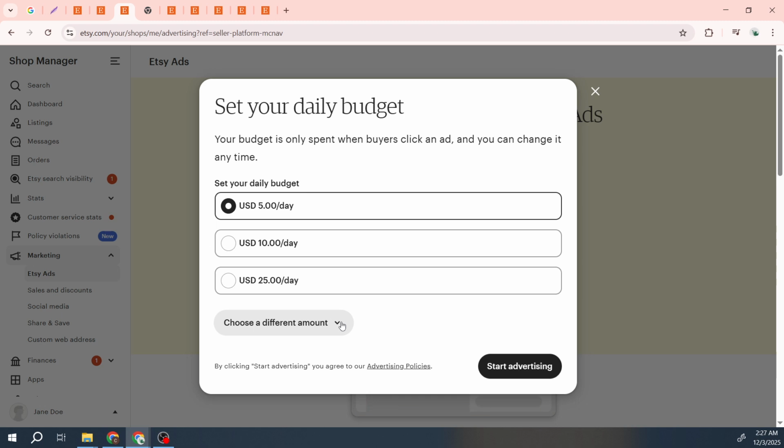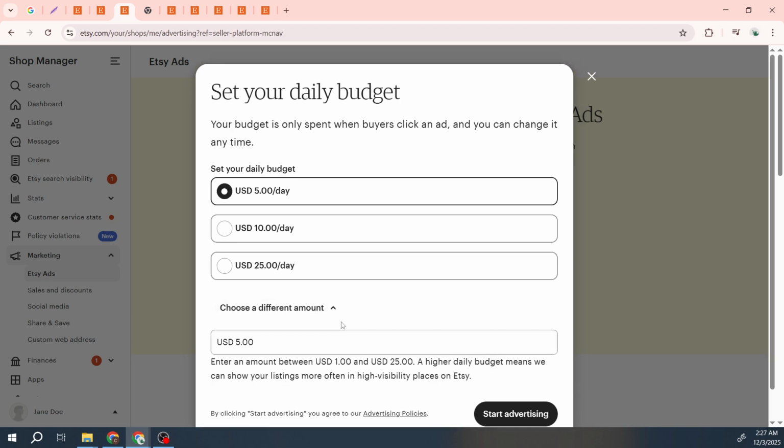A helpful approach is to start with a modest daily budget you're comfortable testing, then increase it gradually as you learn what works. Keep in mind that costs can vary based on competition and demand in your category. If your budget is reached, your ads will pause for the rest of the day and resume the next day. Also, your budget will use your shop's currency, so double-check that it looks right before you continue.